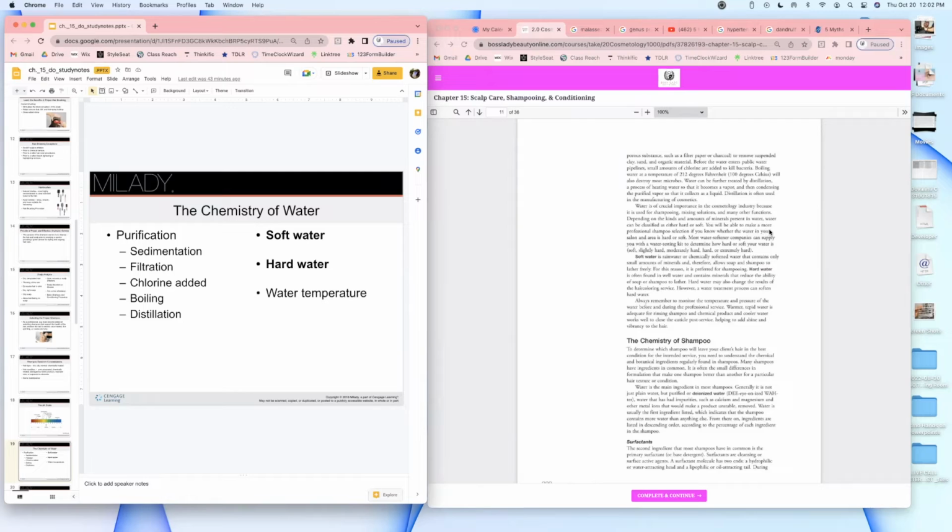When you are able to make a more professional selection, you know whether the water in your salon and area is hard or soft. Hard water, well water, is mainly for people who live in the country and have to get those wells. If you live in the city, or you have soft water, that's totally fine.